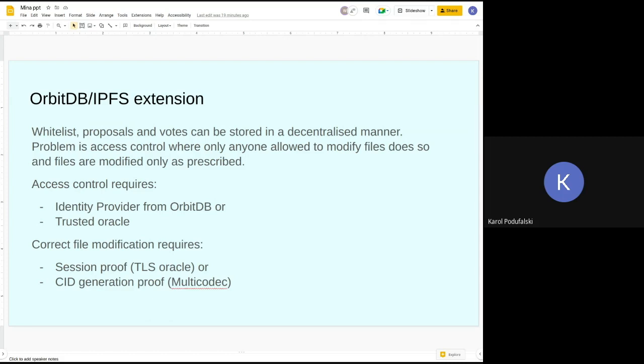Another way to do access control is to create a trusted oracle, and that will, I think, use tutorial 4 or 5 that just pings a local server of the oracle.